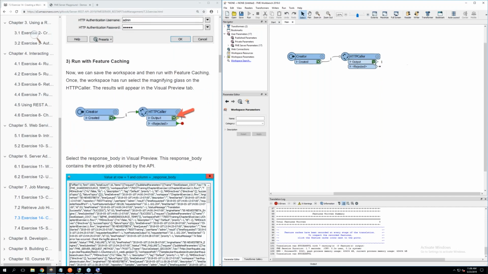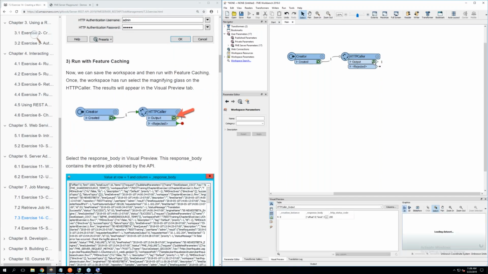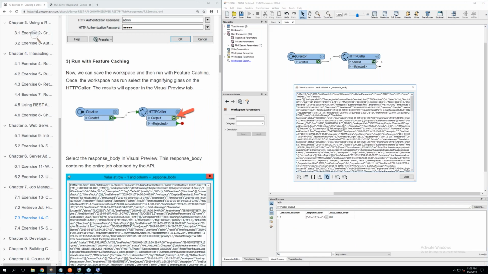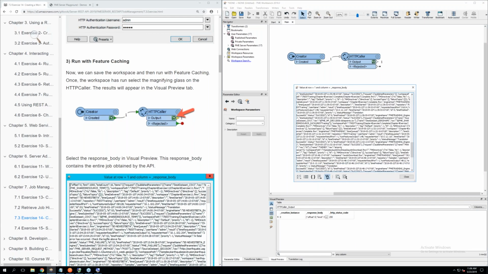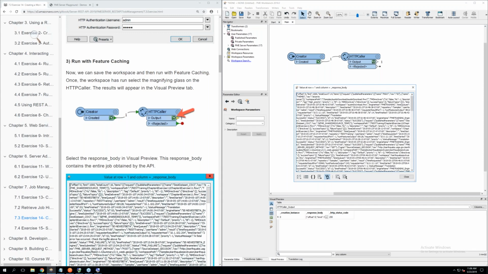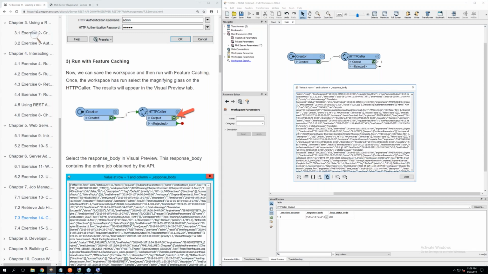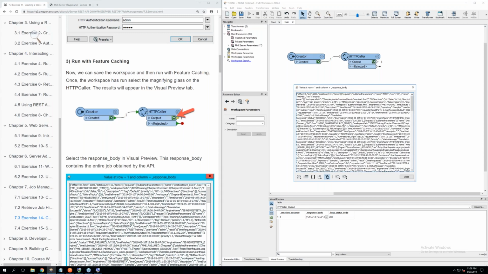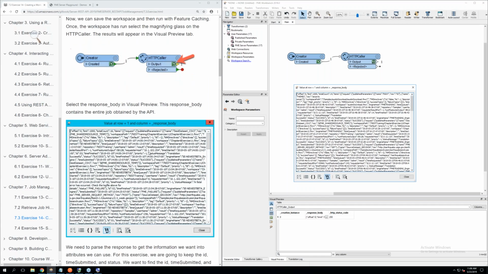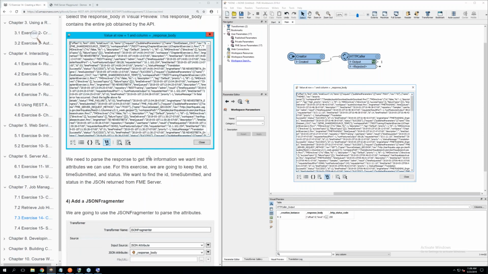If we click the magnifying glass, we can see we have a response body. Click on the ellipsis by the response body to view the full thing. We're already on word wrap, so we can see there. So this is all the information that's coming back from FME Server. This is 14 jobs, so you can imagine how big it would be if you had something like 1,000 jobs.